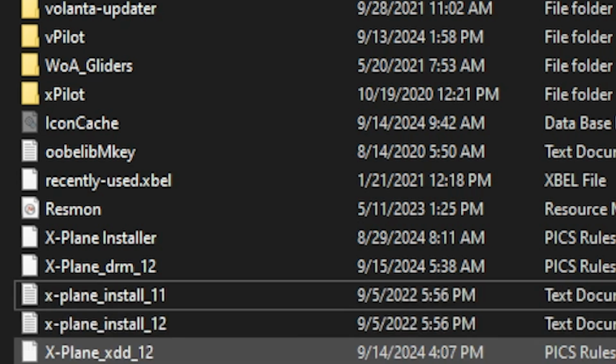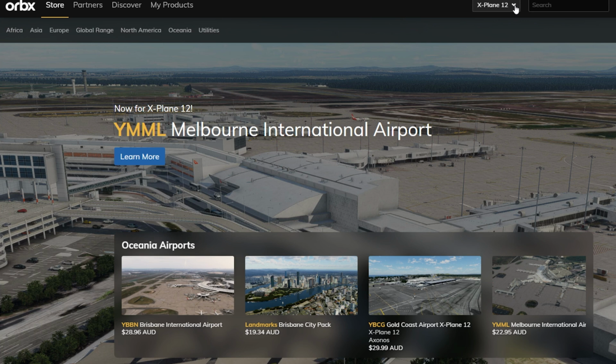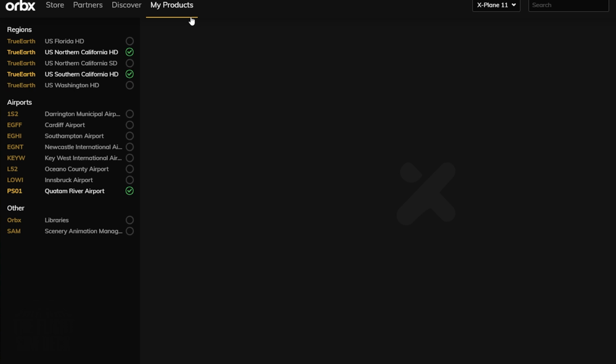Now you can close this or keep it minimized, and then go and open Orbx Central, and you will notice now in the dropdown you have X-Plane 11 as an option, allowing you to see all the X-Plane 11 products, and you can now purchase or install them if you already own them. Once you do that, these should now start installing into the X-Plane 12 root folder.